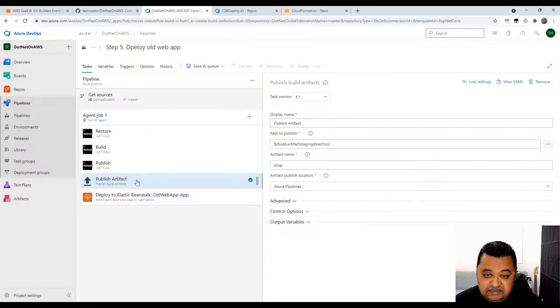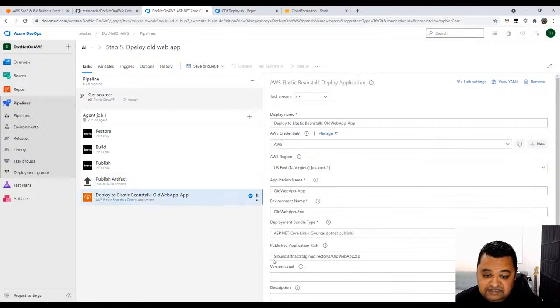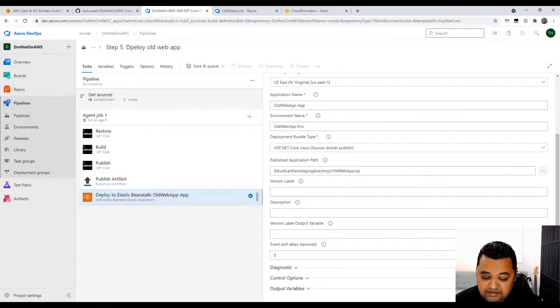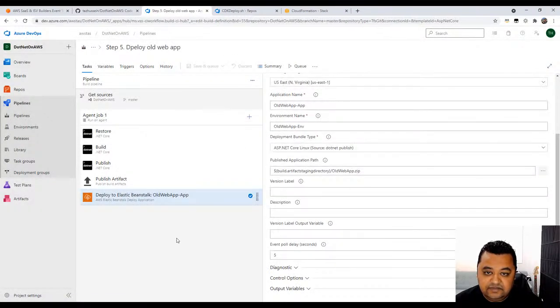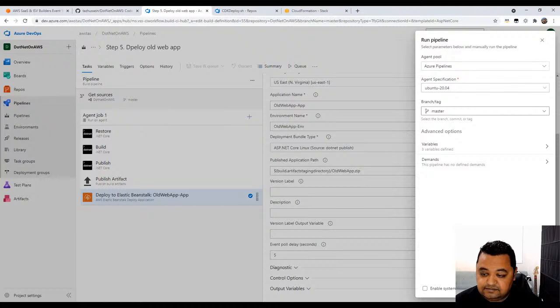So if you go back to publish artifact, you'll see that when the code is built and published onto Azure DevOps, ready to be pushed onto AWS, the publish path is basically the system parameter here, which is what we've pasted in, along with a old web app.zip name, which will be basically the asset once it's been zipped up by our pipeline. Okay, I think we're ready to go now. So let's go ahead and save this. Okay, and queue the build.